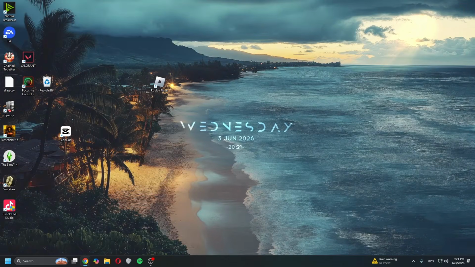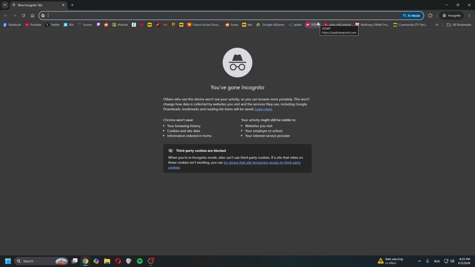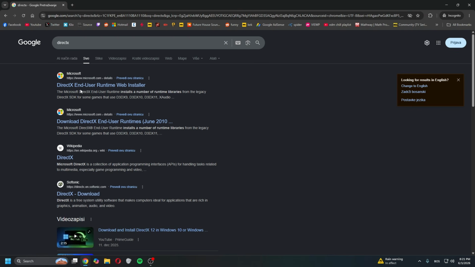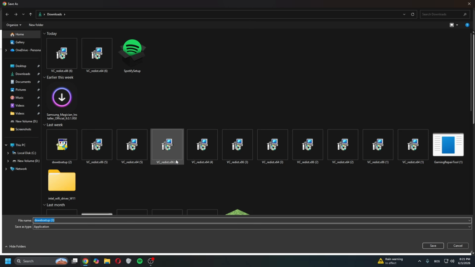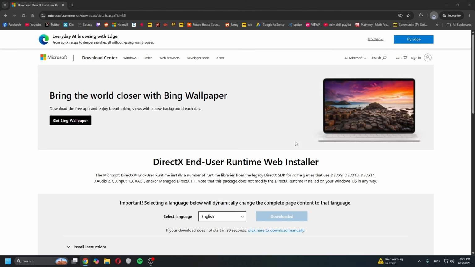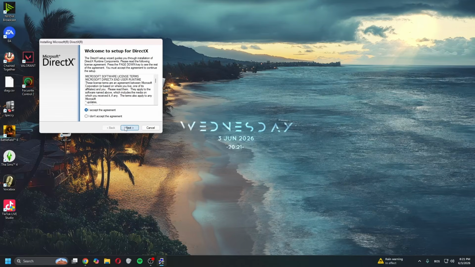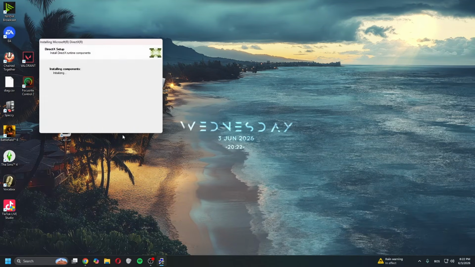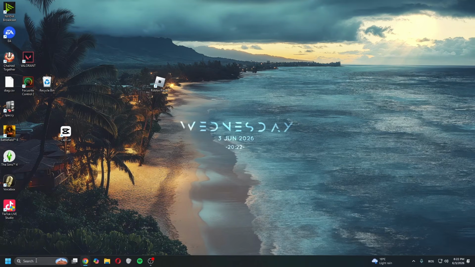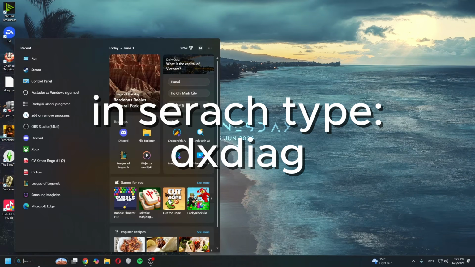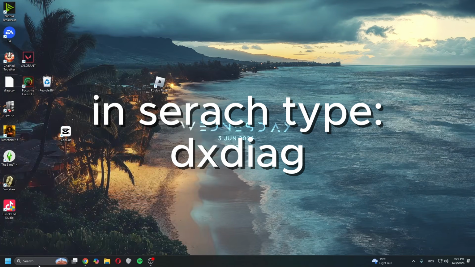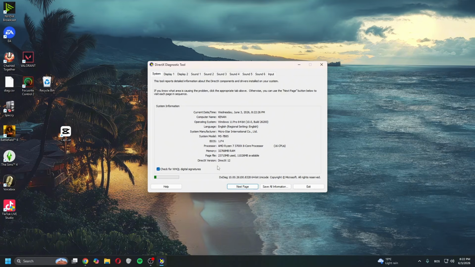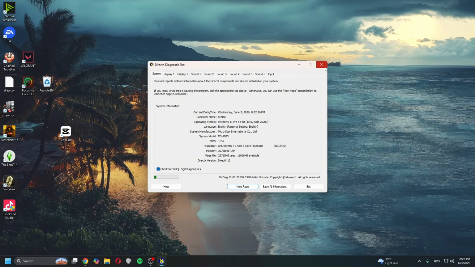After that, you wanna open a new tab, type in DirectX, and I'm gonna click the first link and click download, and then download it, open it, and install it. Click accept agreement, then install the Bing bar and it will say complete. After that, you want to go to search, type in DX, open it, and it will say here that your DirectX version is now 12.